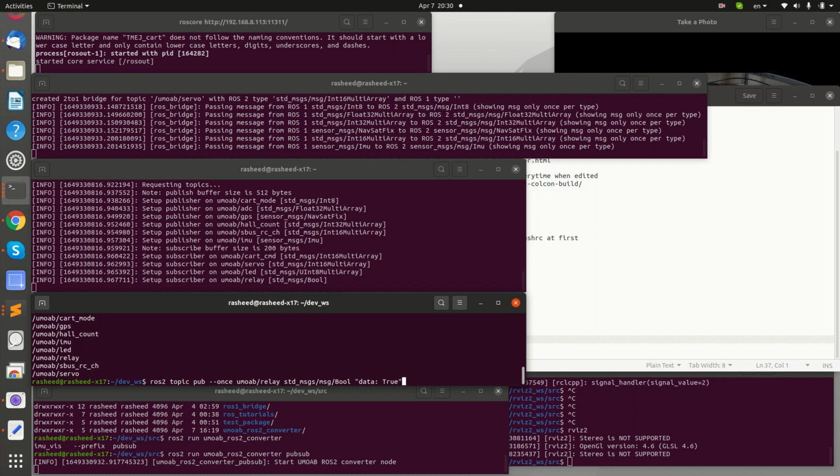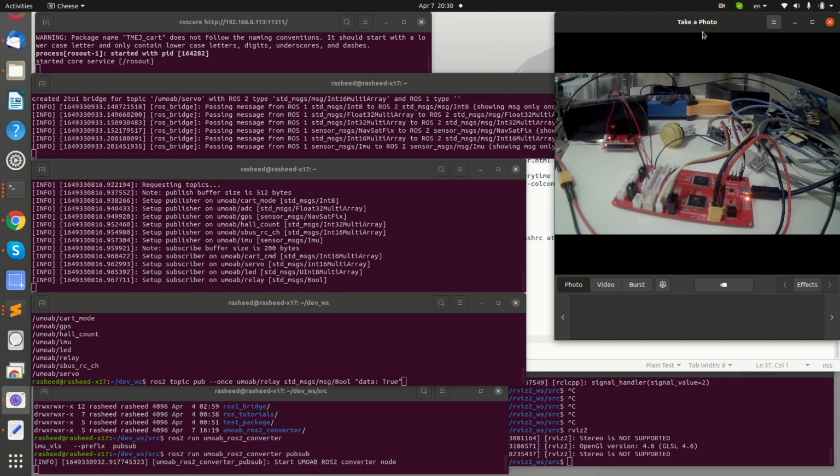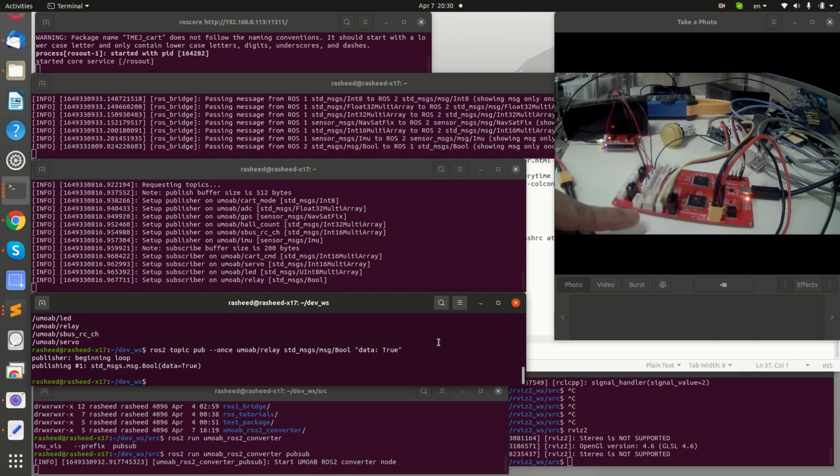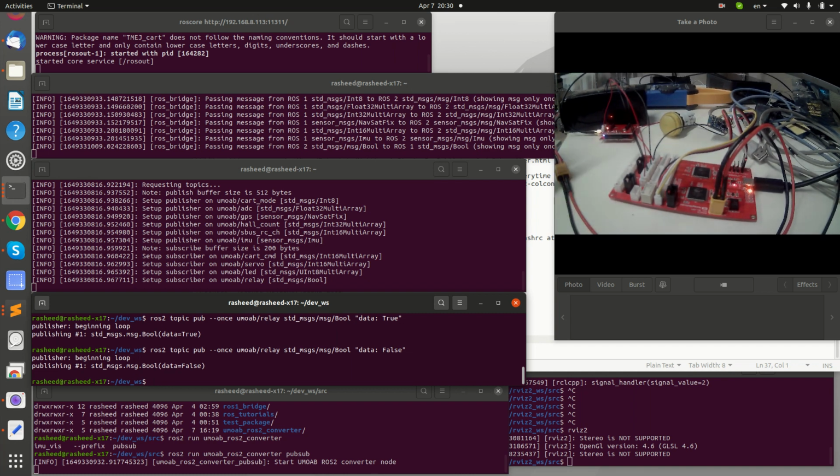So you hear the sound of the relay, which is here. If it's working fine, you can hear the clicking sound, so that means it's working fine. If I set it to false, it's just going to click back. So normally, I will show you one more example on the ROS topic pub.